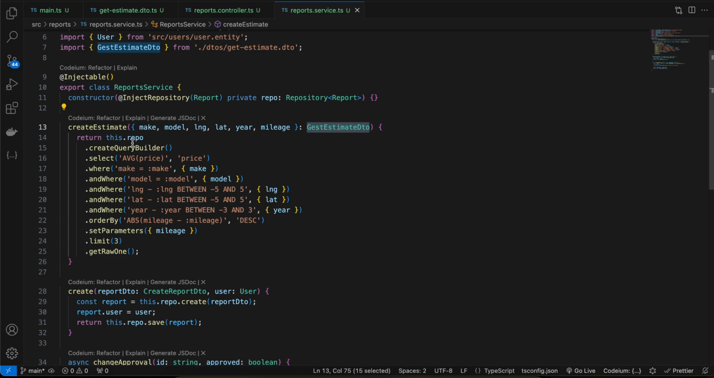And the next thing is we call repo.createQueryBuilder. Then we just want the price. If you want everything, then you can do something like this, star, but I only want the average price, so that's how I'm passing it.